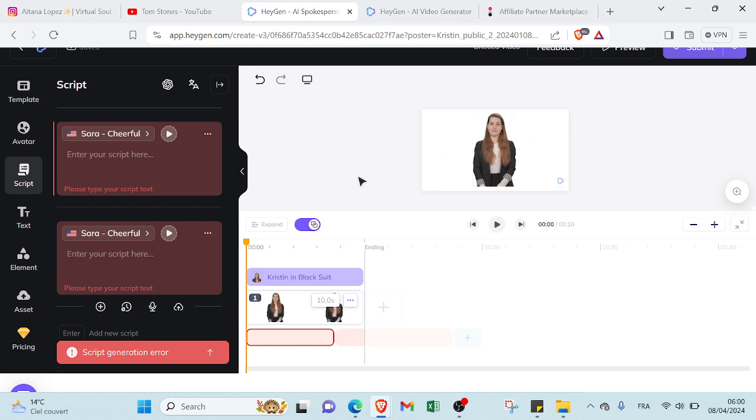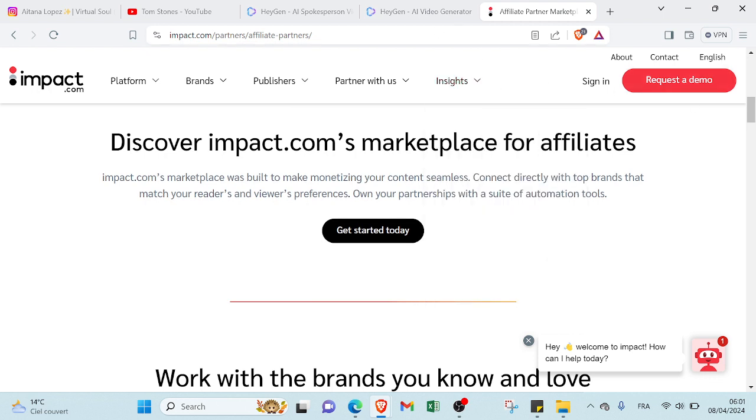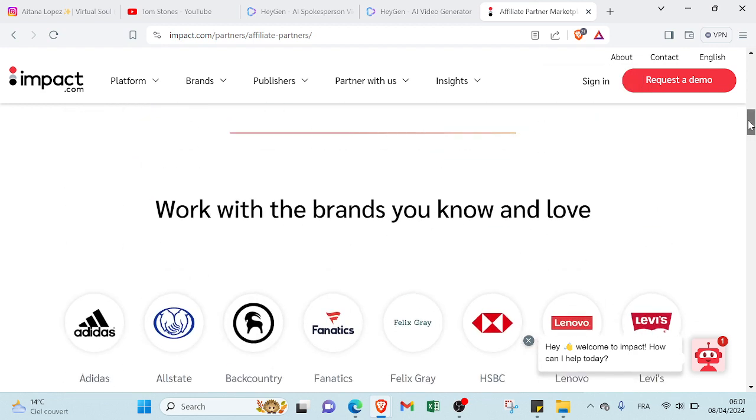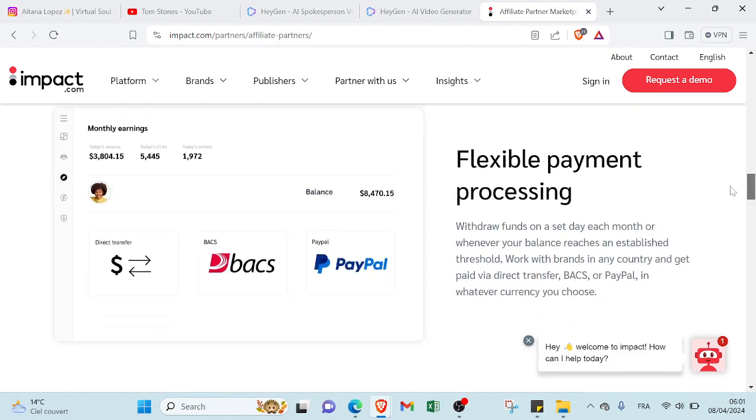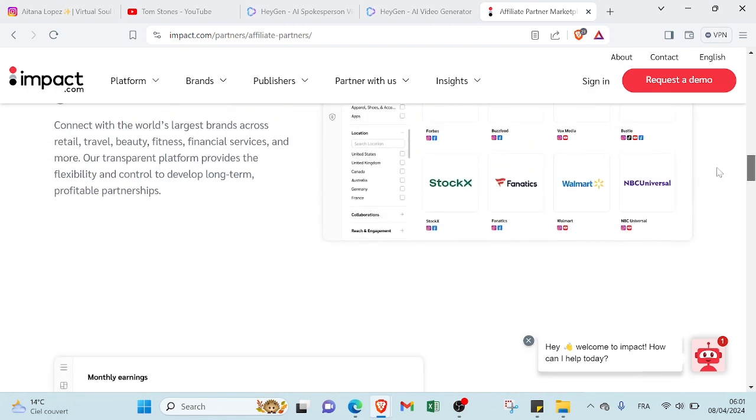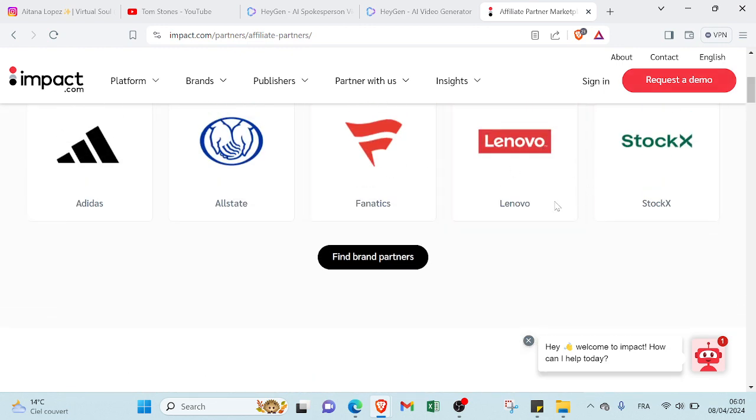There are a lot of ways to earn money using this AI influencer on YouTube. You can, for example, use affiliate marketing through platforms like Impact.com, which offers affiliates flexibility in terms of how they promote products or services, allowing them to work independently. By promoting products or services through affiliate partnerships, affiliates can earn commissions. I mean, if you become an affiliate, you can earn commissions on sales generated through your referral links. So you can choose the brand you want, and then you will promote their products or services, and then you will earn your commission. All that using an AI influencer.